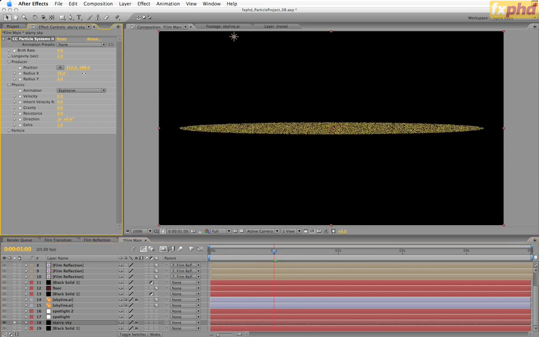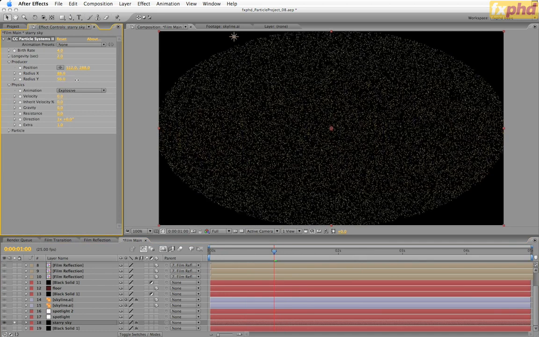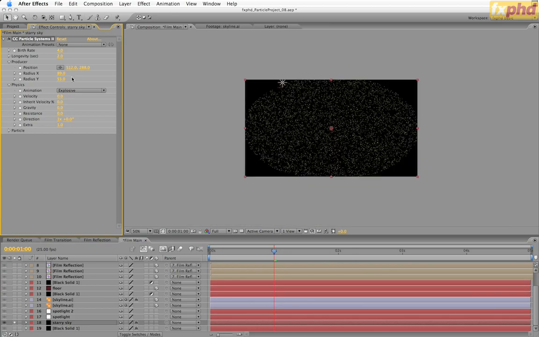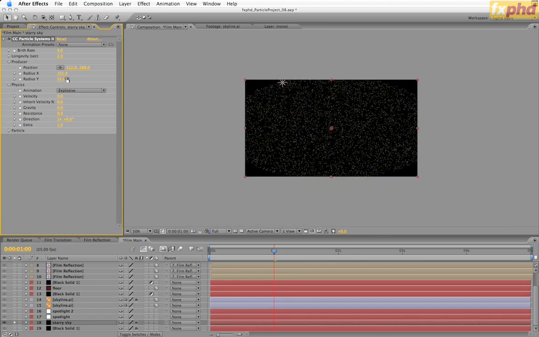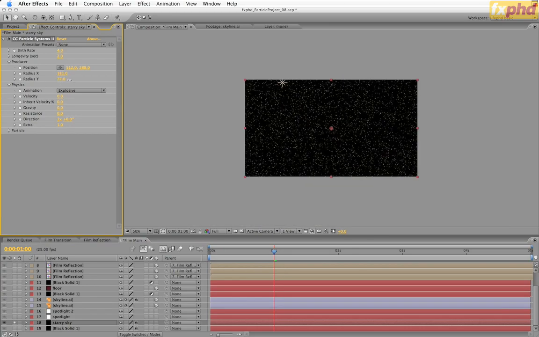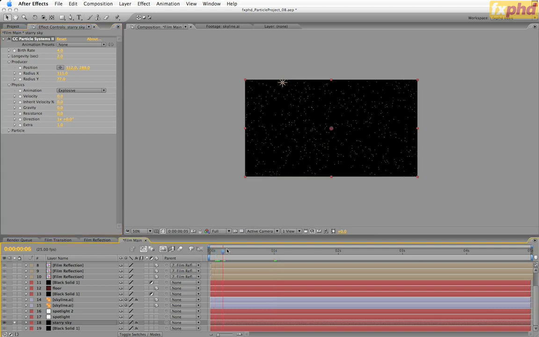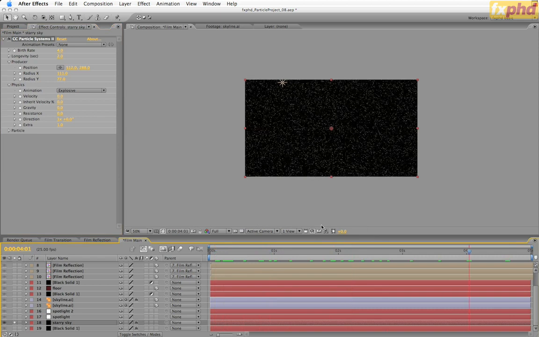If we scrub these values for the producer size, we can set it. Let's zoom out slightly. We can set it to the size of our project window. Okay, so there you go. So now that's working just fine.